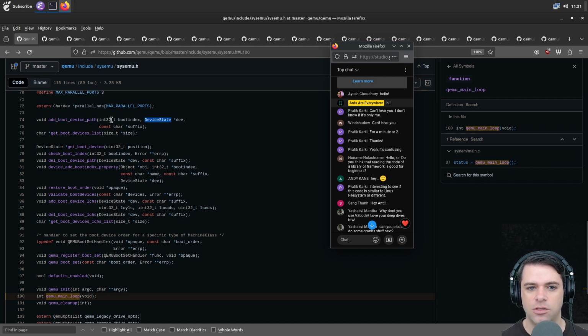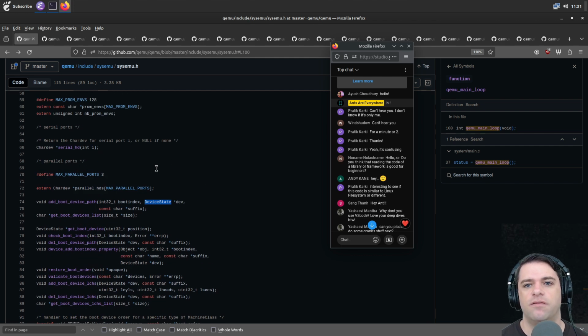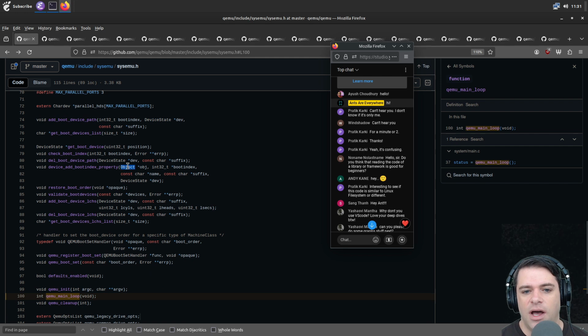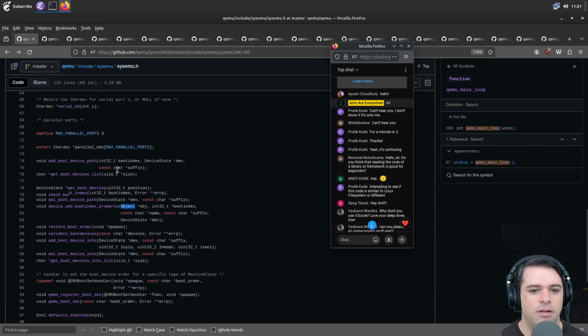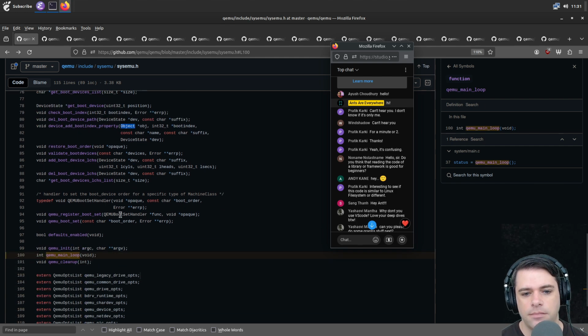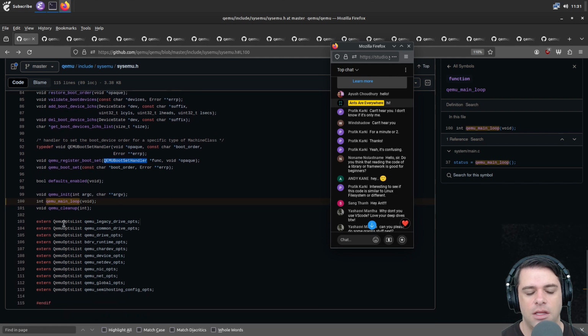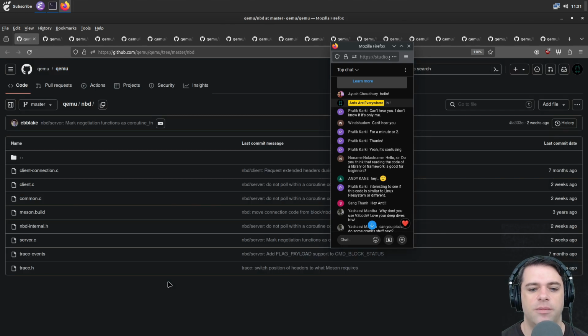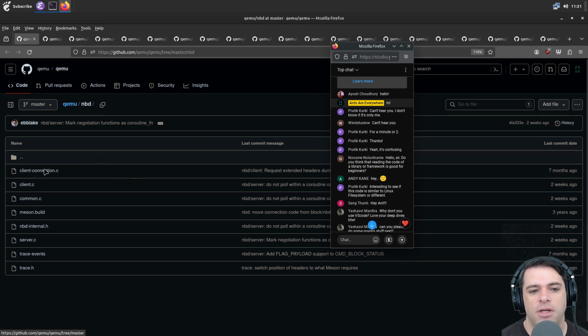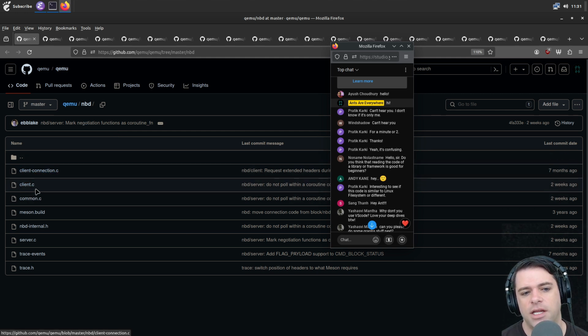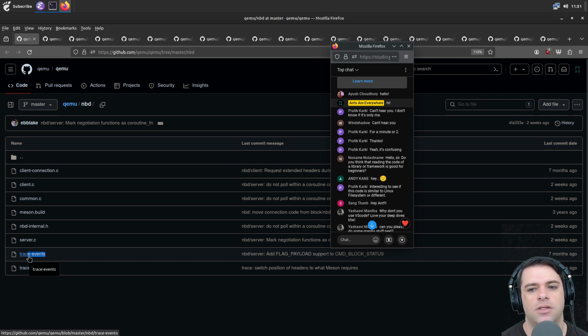And just looking at some of the types, we have device state, which I'm going to guess is a relatively general type for all sorts of devices that we can emulate. We have object, which is an extremely general type, and some other stuff. And then what do we have? Some external stuff like legacy drive options, runtime options, character device options, etc. Okay, I have no idea what NBD is. Something, maybe some debugger. We have client connection, client, common, NBD internal server, and some trace events.